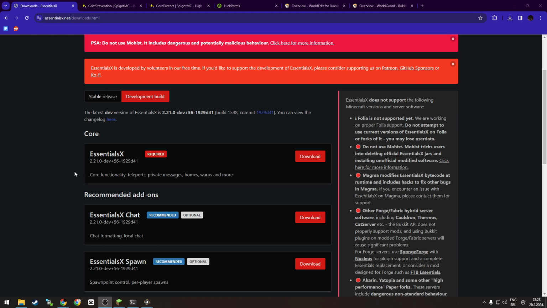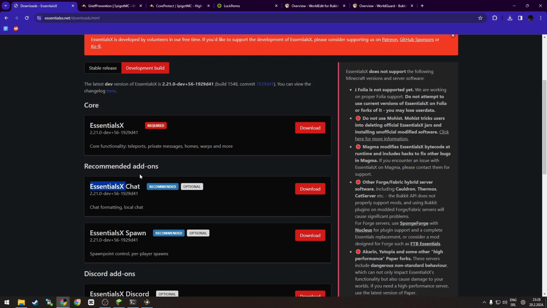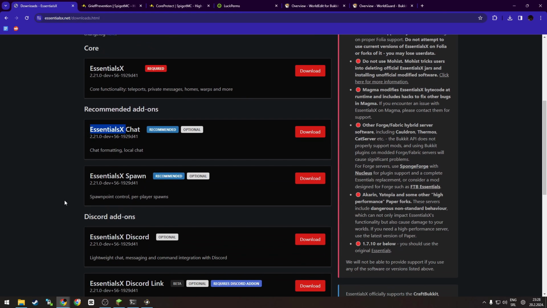So the ones I would recommend are EssentialsX, and the recommended add-ons, EssentialsX Chat, which is basically a chat managing plugin if you want to spice up your chat a bit, for example, create prefixes for ranks and stuff like that. And EssentialsX Spawn, which will handle the user spawning, which also links up with the plugin we have up there, LuckPerms, but we will get to that.